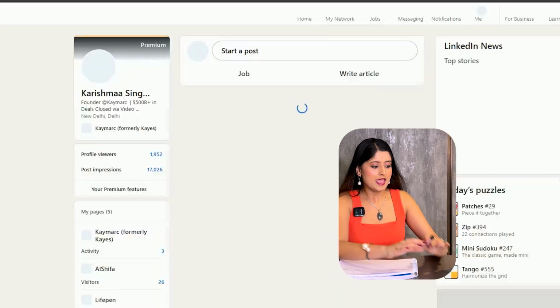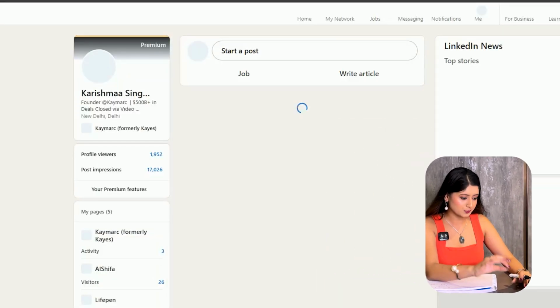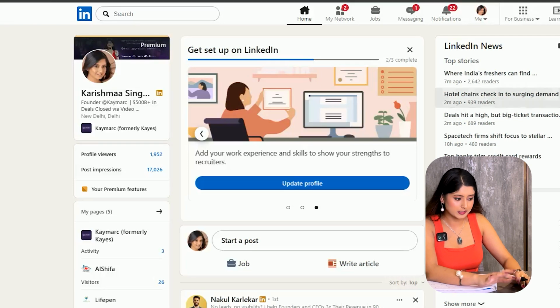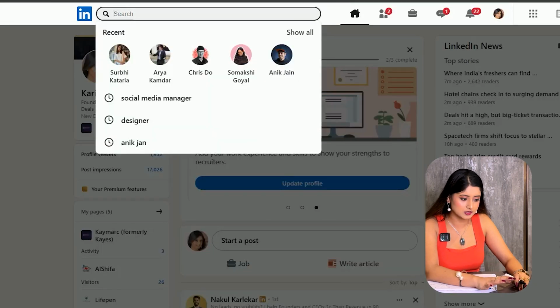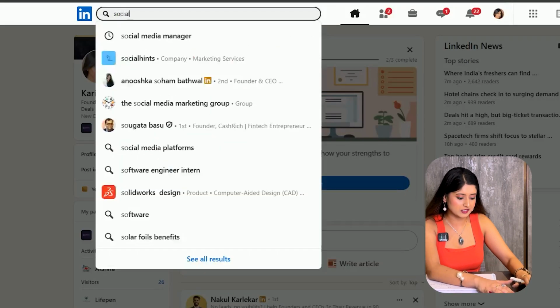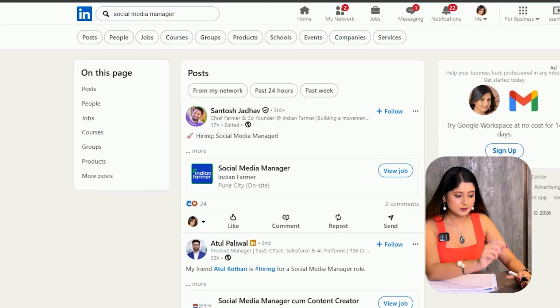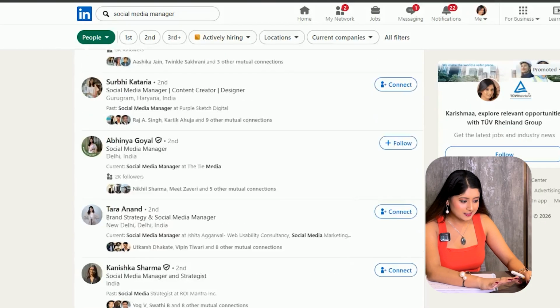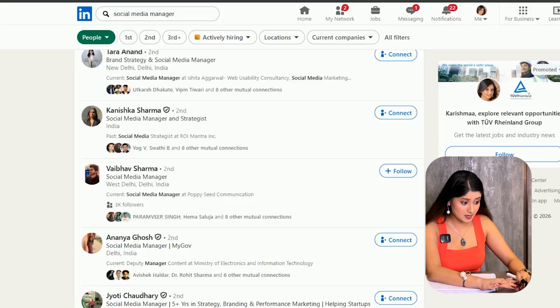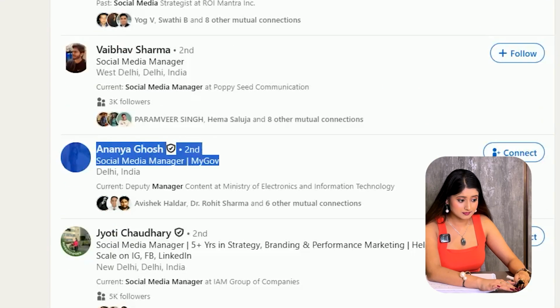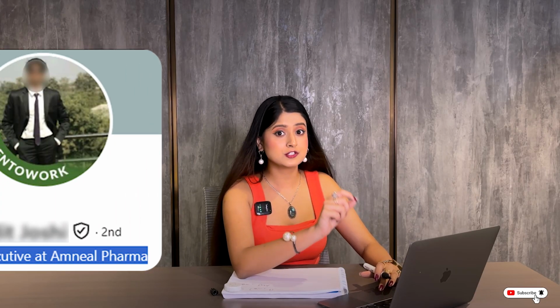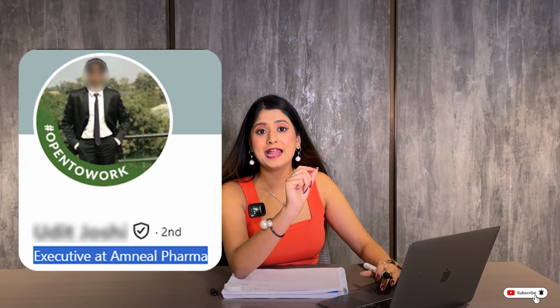Now, I want you to do a small experiment with me. I want you to go to your LinkedIn and search your job role. Let's say I'll come right here and search social media manager. Now, select people and look at these headlines that come up. I bet most of them will say job at company. That's LinkedIn's default format and it's doing no good to you.